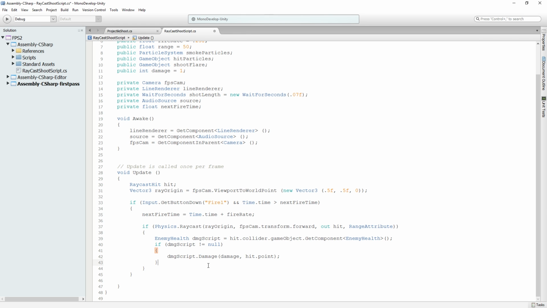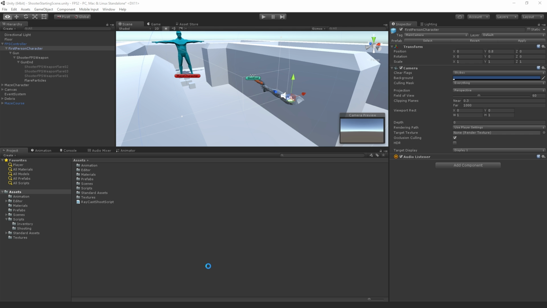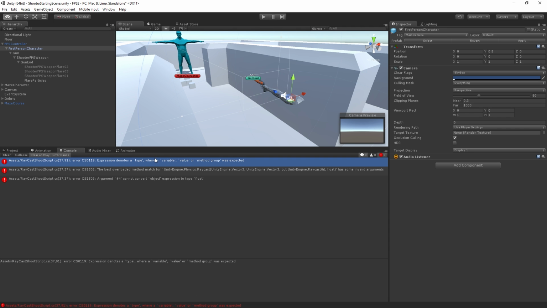Okay, so now let me just do a quick test, because this is the most minimal and basic version of our shooting script, right? Where we're just going to cast the ray and do damage. Let me just jump over and test to see if that's working, and I will check the chat and answer some questions. I've got a typo.